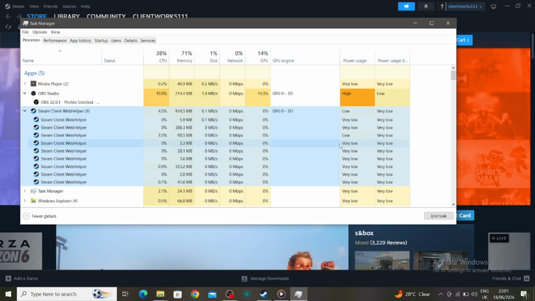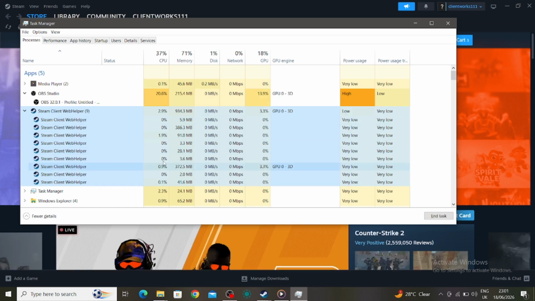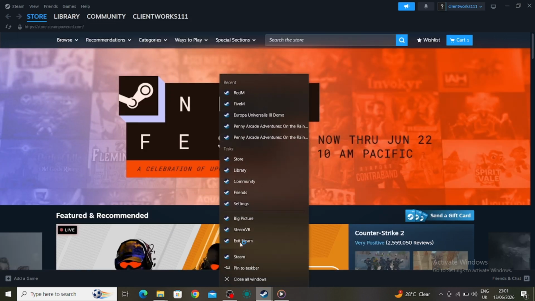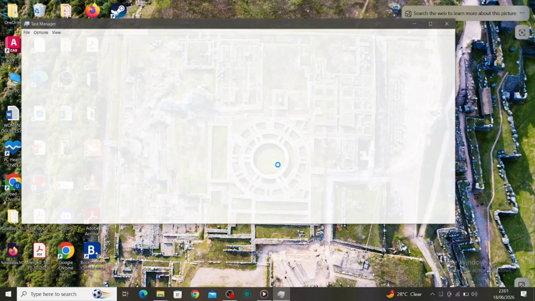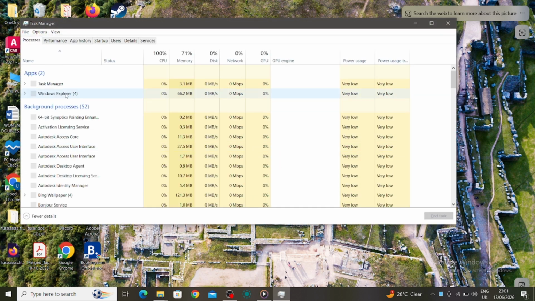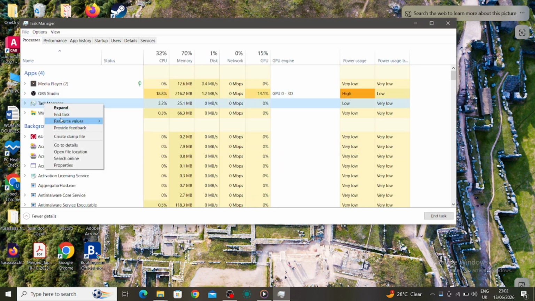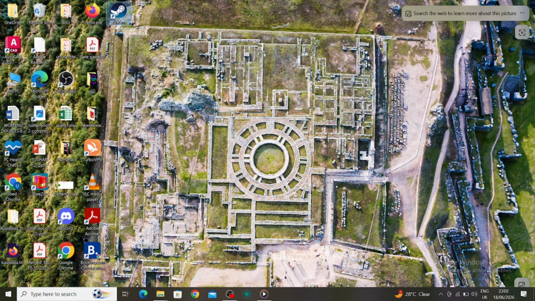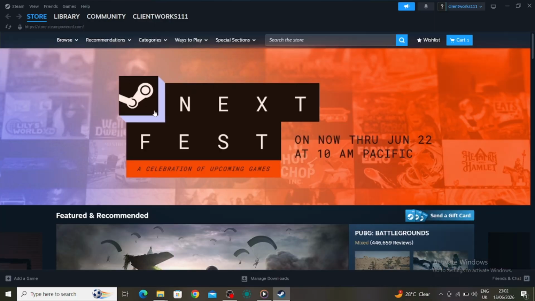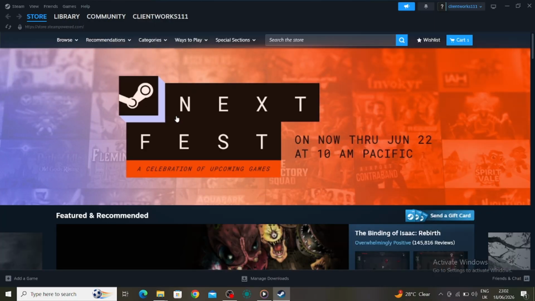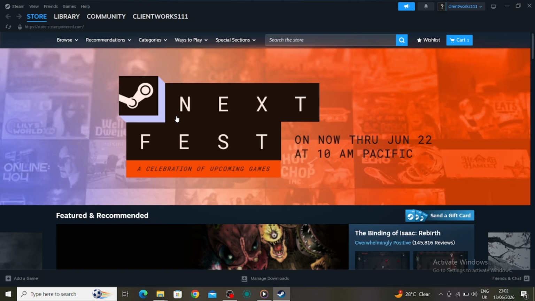If Steam continues using a lot of CPU while idle, restart the client completely. Exit Steam from the system tray, then open Task Manager and end any remaining Steam-related processes. Once everything is closed, launch Steam again and check the CPU usage. Sometimes background Steam processes become stuck and continue consuming resources unnecessarily.